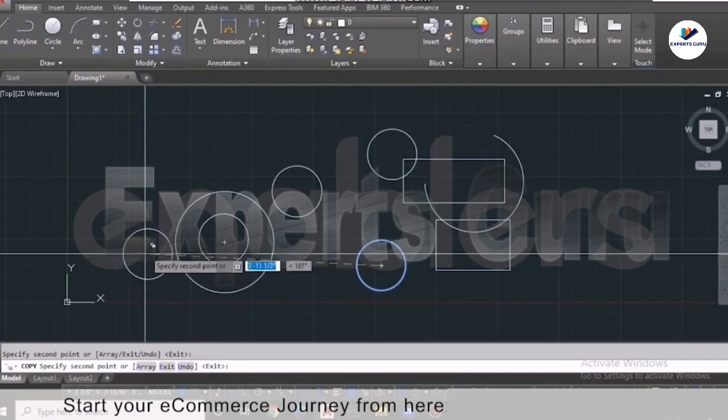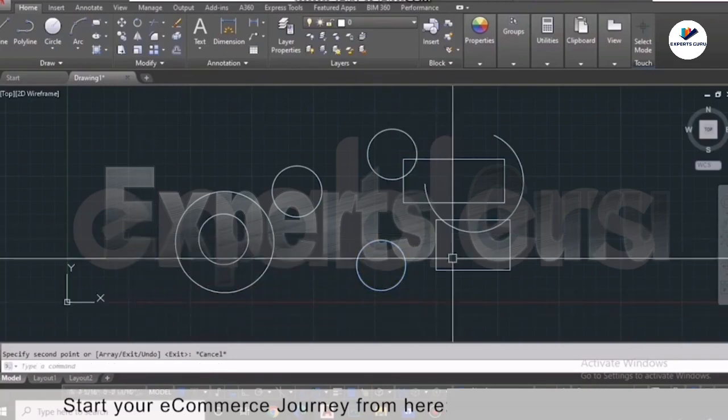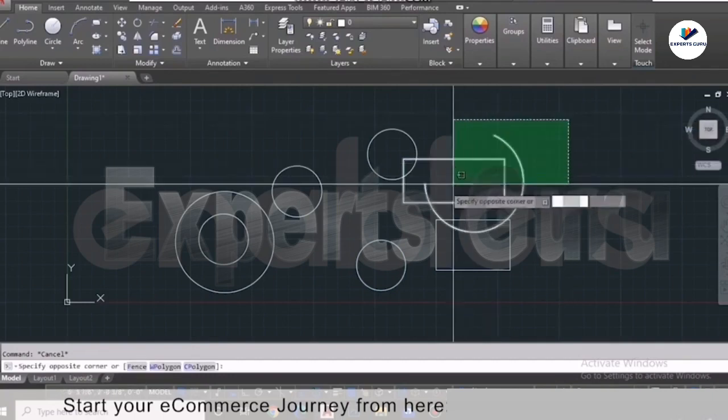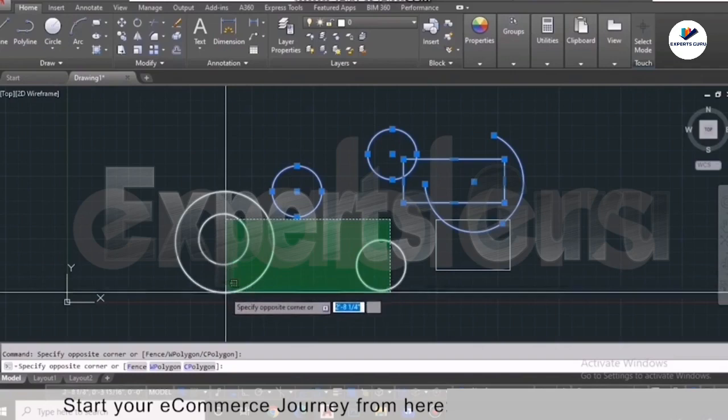Now to exit this command, press the escape key. So I am going to now select all of these things that we don't need, and I will delete them.